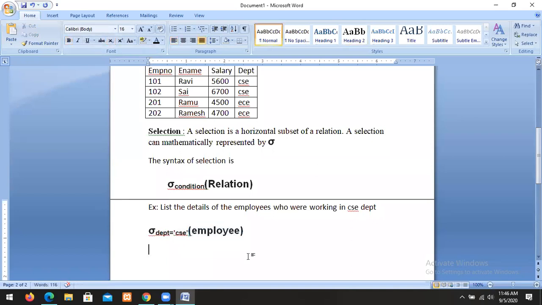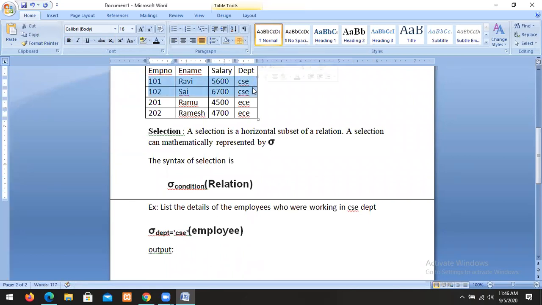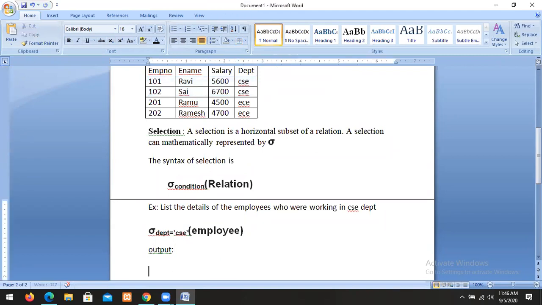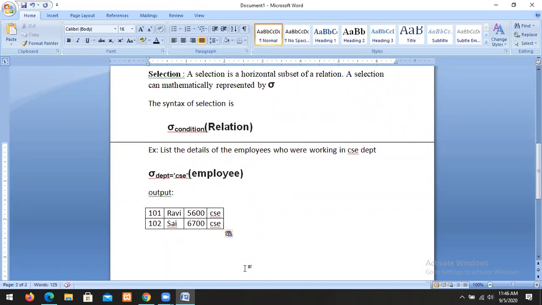Then what is the output? Who are working in the CSC department? There are two rows working in the CSC department, 101 and 102. This is the output. So we have two employees. 101 Ravi is one employee, and another is the second employee.